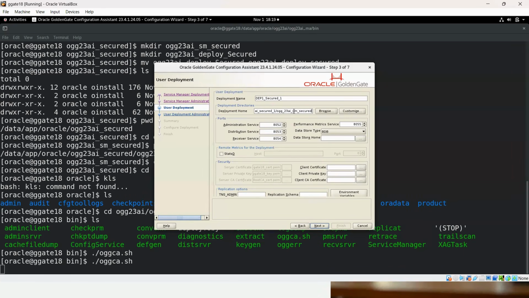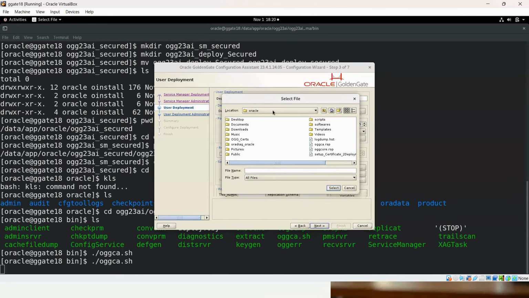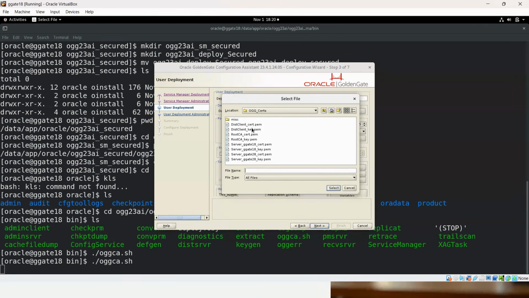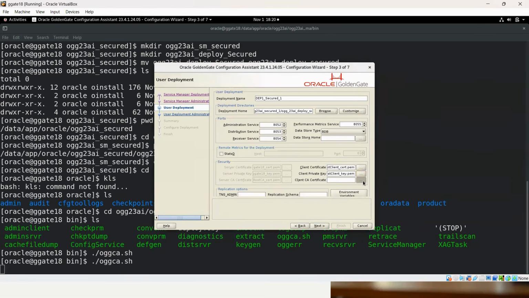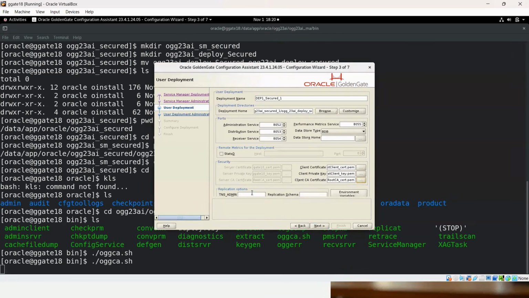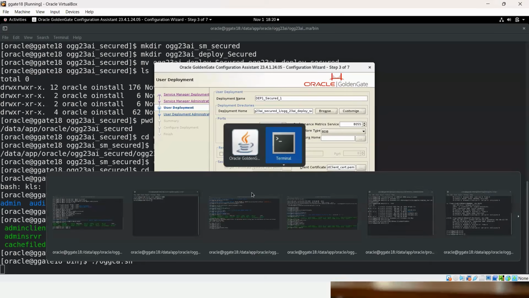Same way, deploy_secured. It will use these port numbers. Then we need to provide the client certificate. So the client certificate is under OGG certs, and we'll provide the client certificate. And then we need to provide the private key and then the root CA certificate. Then we need to provide the TNS admin.